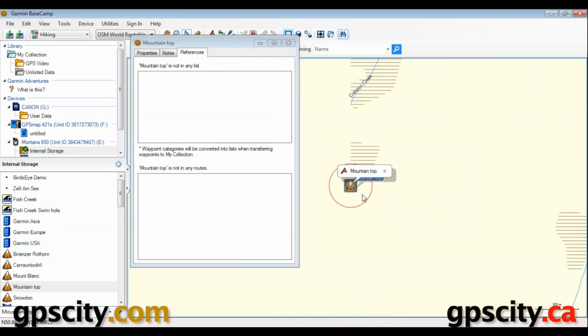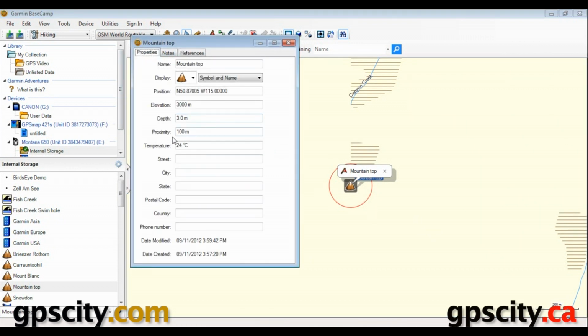One thing to note before we end this video is it has a red circle around it. When we go back to properties, that's our proximities. So if we change this to 1 kilometer, you'll see our proximity circle got much larger. So when we get within the circle, our unit will alarm for us if we have that set. That was an introduction to setting a waypoint in Garmin Basecamp on a Windows computer.